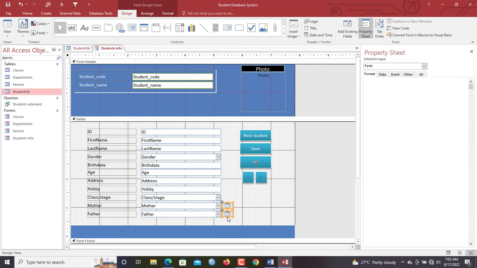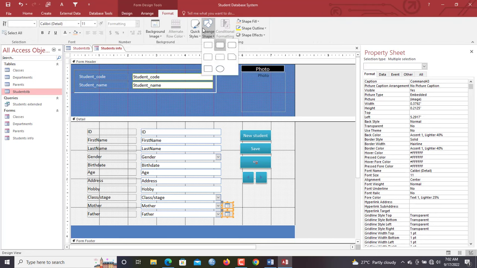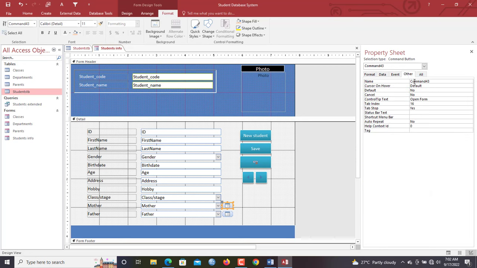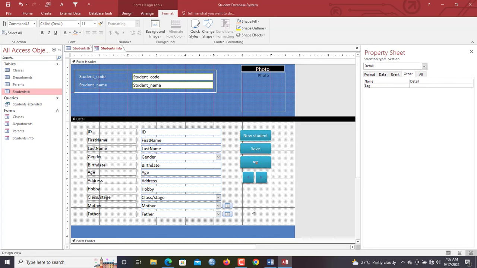Okay, so now here you can choose to change the size and then the design as such. So now you can set a label here by coming in here. So you have control tip, so you can say go to add new parents. So you can do the same thing for the second one. Also, for the sake of time, I wouldn't be doing that. So the class, you can do the same thing.